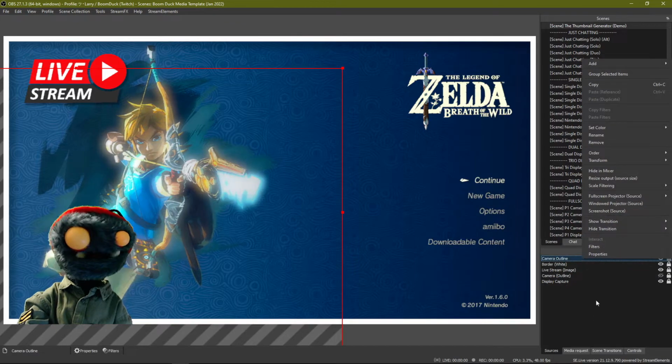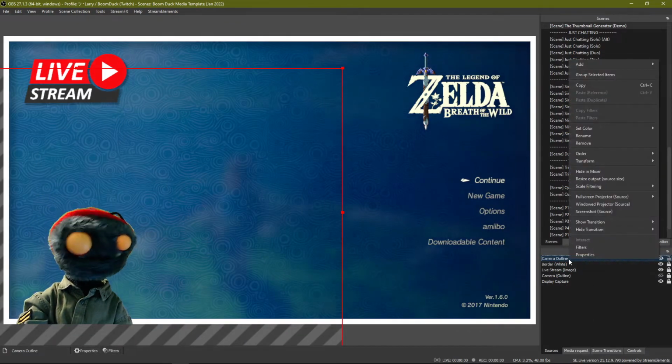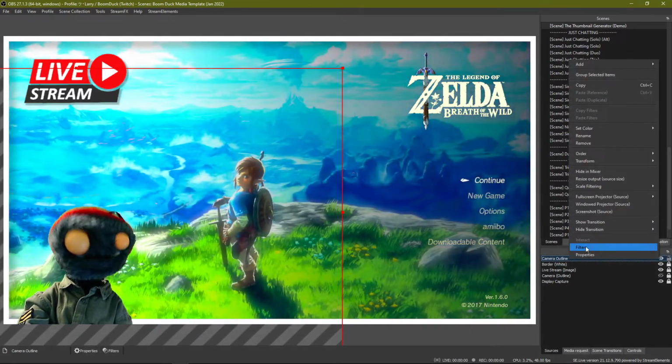So we want to add this outline though. So we right click the camera that we just added. We go to filters.